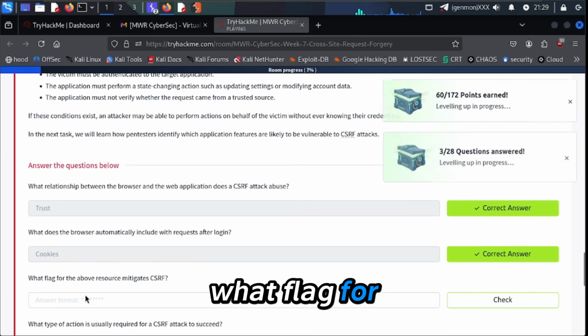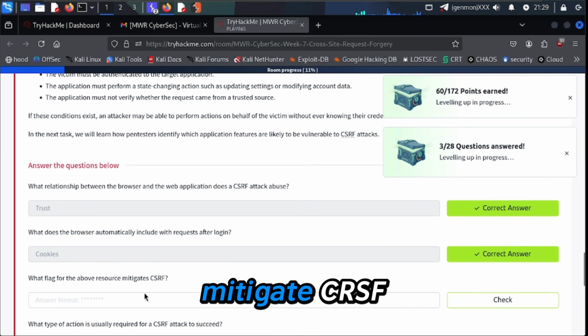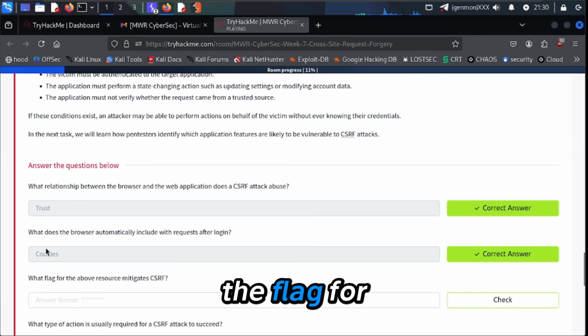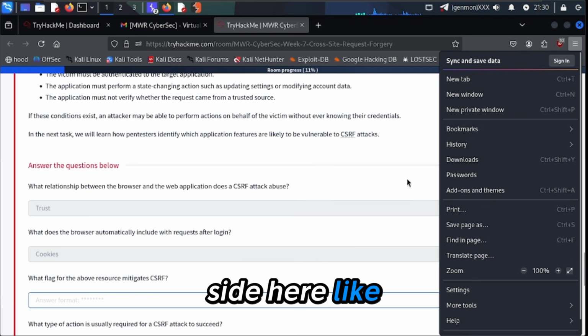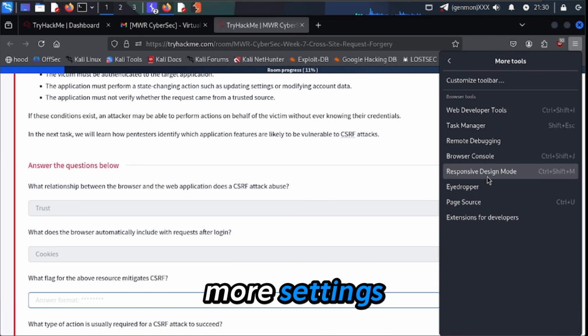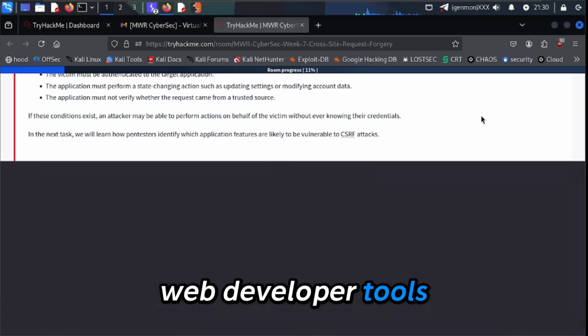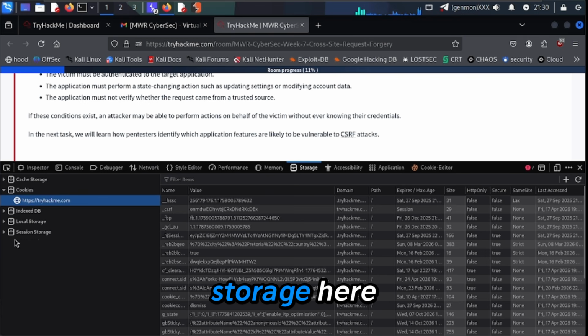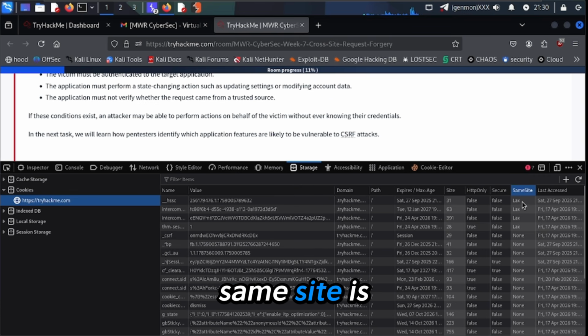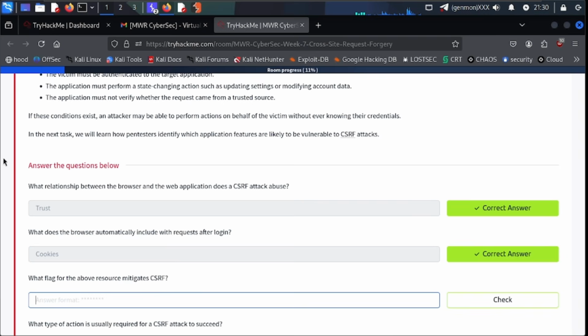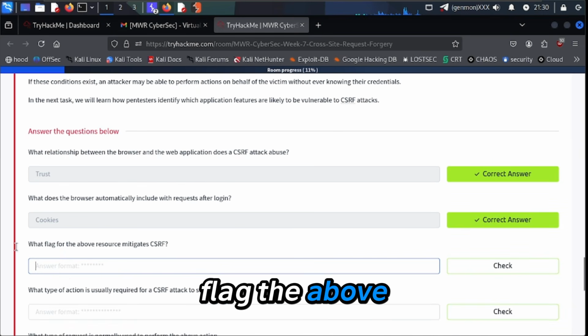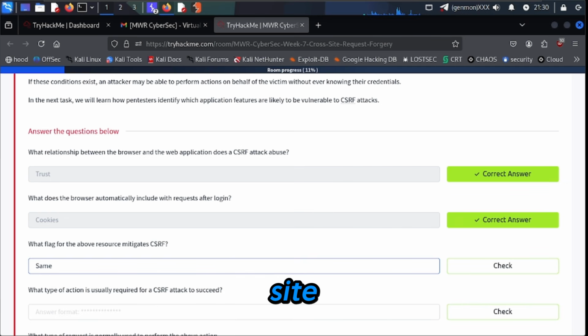What flag for the above resource mitigates CSRF? The flag for cookies, I think, is SameSite. Here in the web developer tools, under storage, this one, the SameSite is the one. It's the SameSite flag.